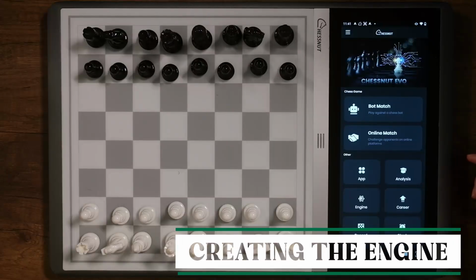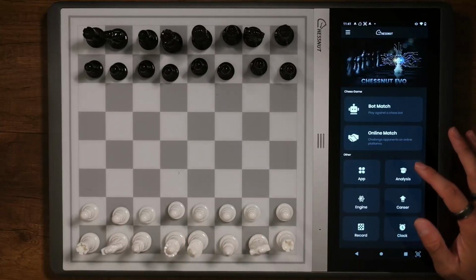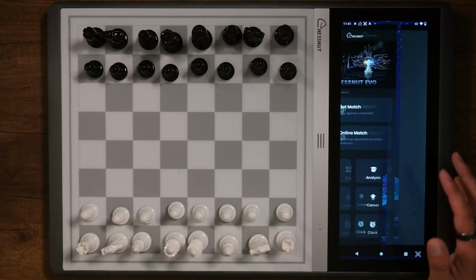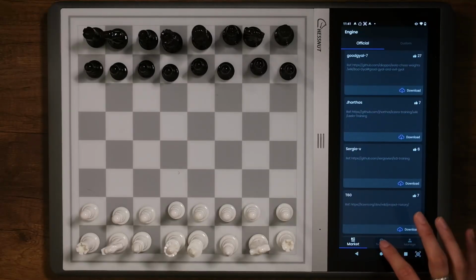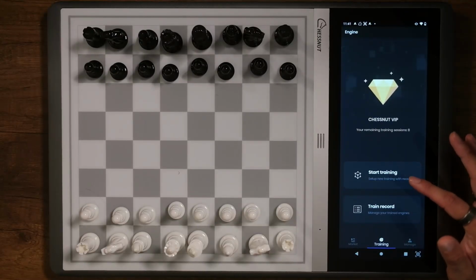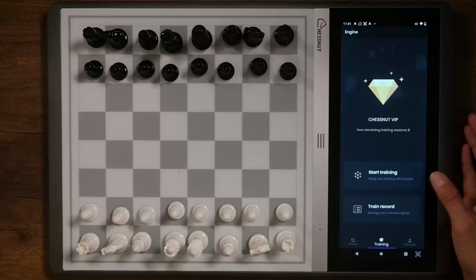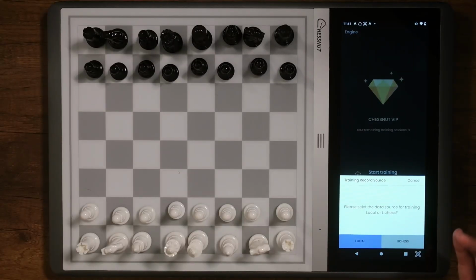To create the engine from the homepage of the Chessnut EVO, you're going to click Engine, and then you're going to click Training, and you're going to click Start Training. So this is Set Up New Training with Records, and there's two different ways you can do this. You can do it using games that are on the EVO already. That would be the local button.